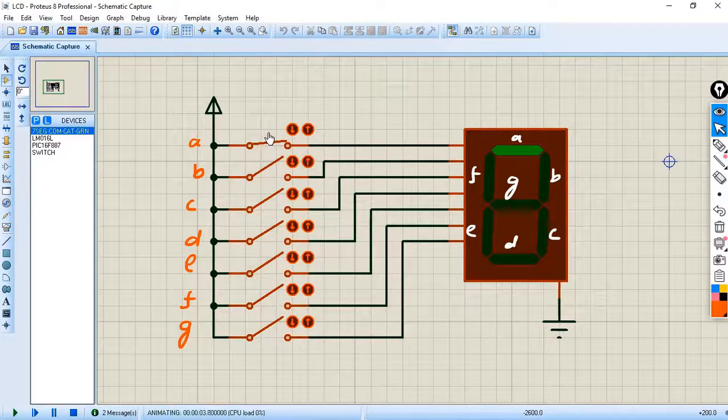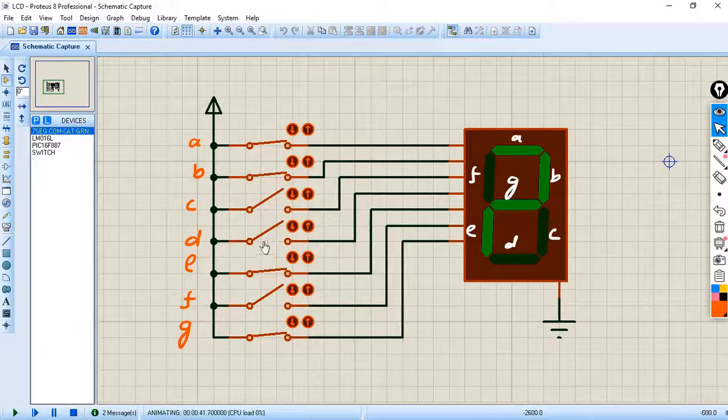If you turn on A, A will be on. If you turn B on, it will be on. If you want to write 1, you will turn on B and C, and if you want to write 7, you will turn on A, B, C. For 2, we will turn on A, B, G, E, and D. So this is a brief introduction to 7 segments.